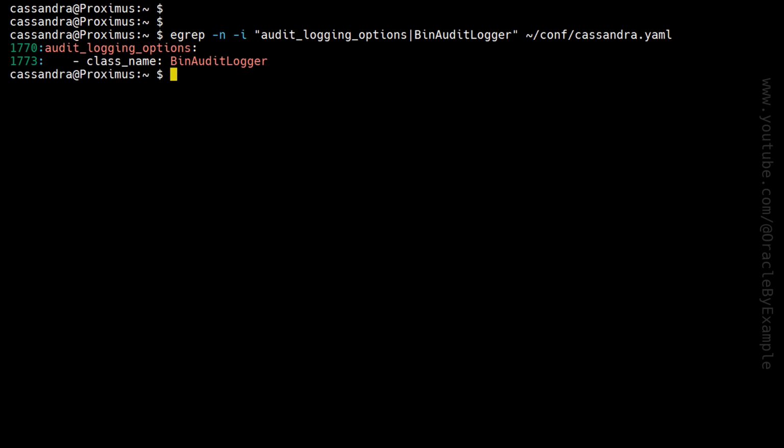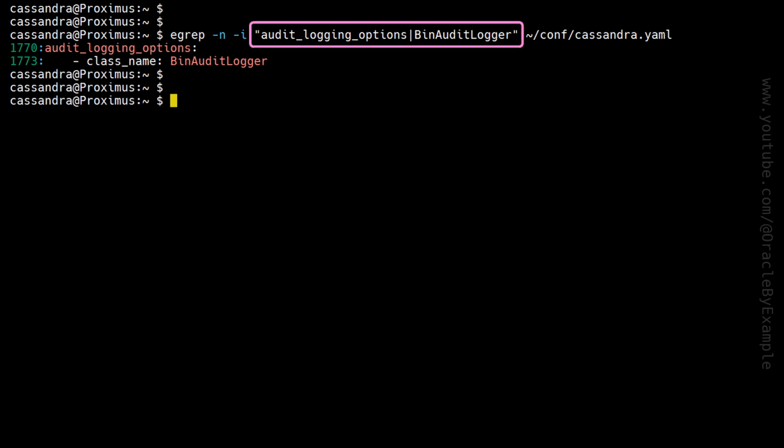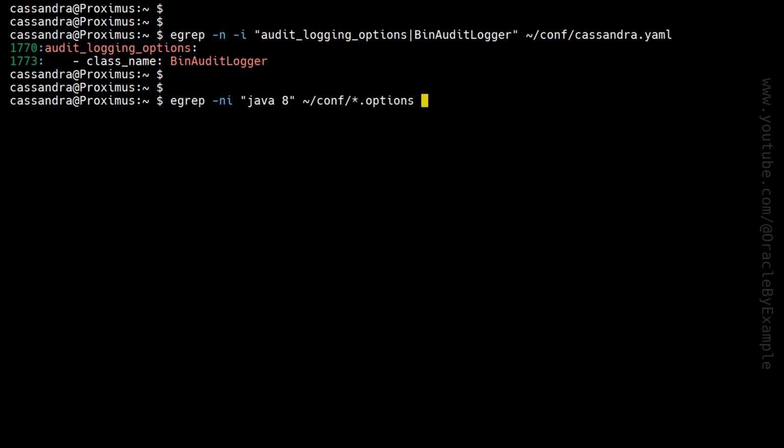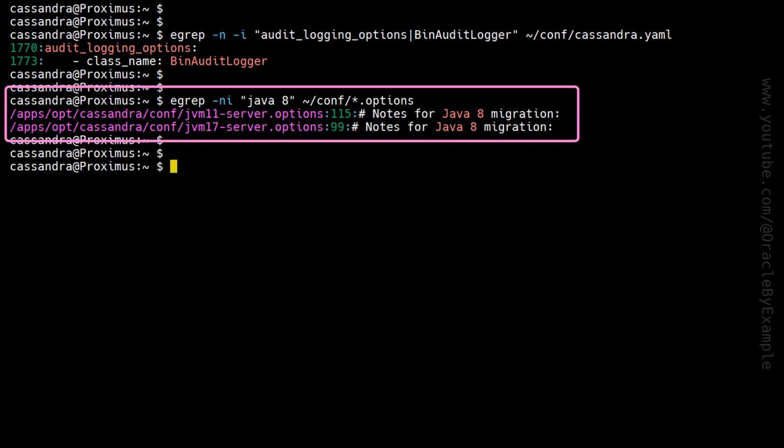If we need to search for multiple strings, then we can use egrep command. We can provide multiple search strings separated by a pipe symbol. We can use egrep command to search for a string in multiple files. Using this command, I'm looking for the string Java 8 in all the options files in the configuration folder. String Java 8 is found in these two files.